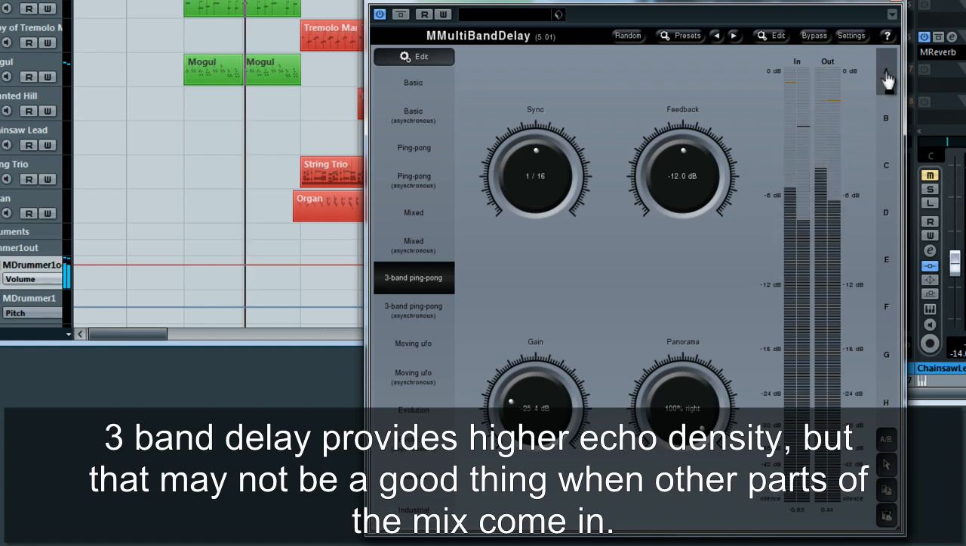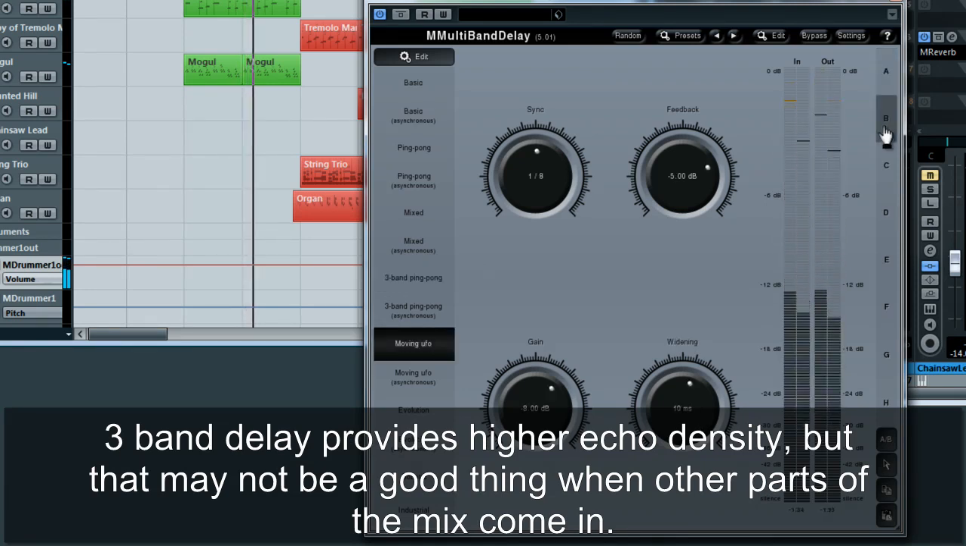3-band delay provides higher echo density, but that may not be a good thing when other parts of the mix come in.